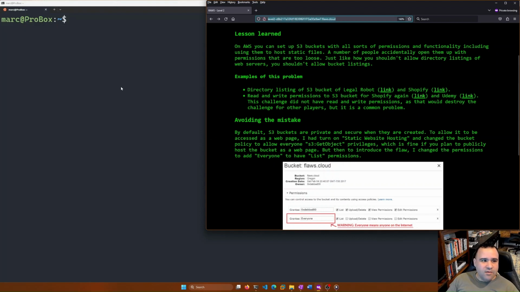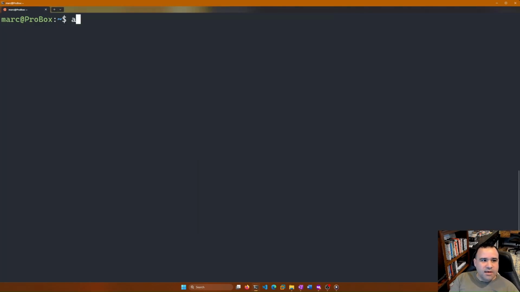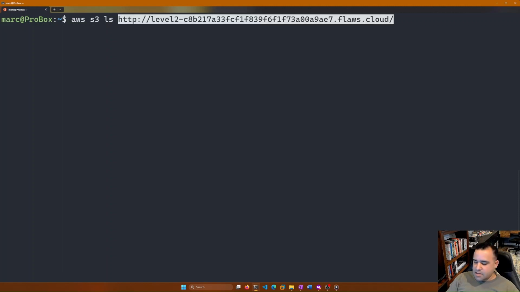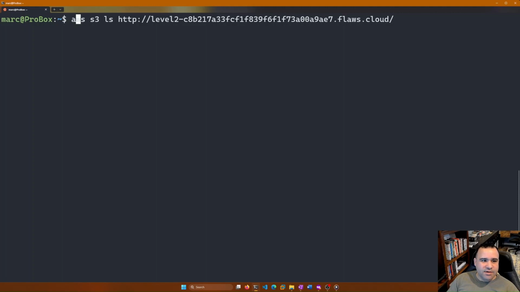All right, and then we're going to use the CLI. So aws is how you start off the command line. And then we're going to call the S3 service, and we're going to list a specific bucket. So if we paste that out, we need to change the hypertext transfer protocol over to S3. And then we're going to hit enter.